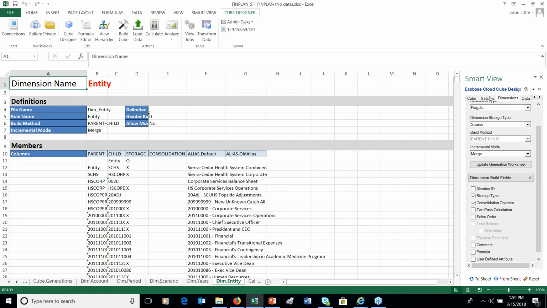And notice over here on the right, you have an Essbase Cloud Cube Designer interface. So Cube Designer, this ribbon here within Excel, notice it sits side by side with Smart View. You do have to install Cube Designer. That's what allows you to administrate your Essbase Cube 100% from within Excel here.